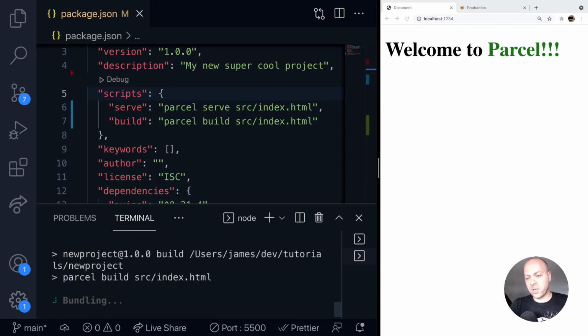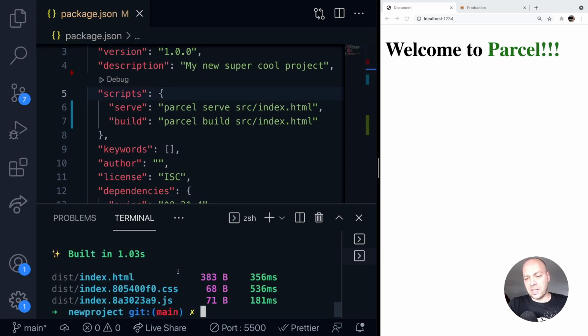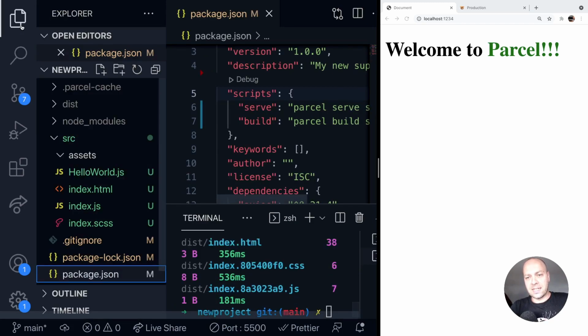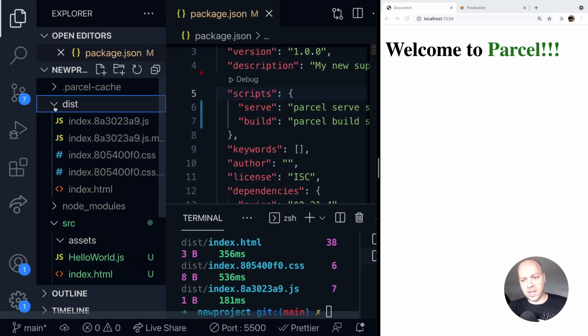And then if we run npm run build again, you can see it goes through all of our source files and creates the production ready code. And that will be in the dist folder. So we can open that up here.